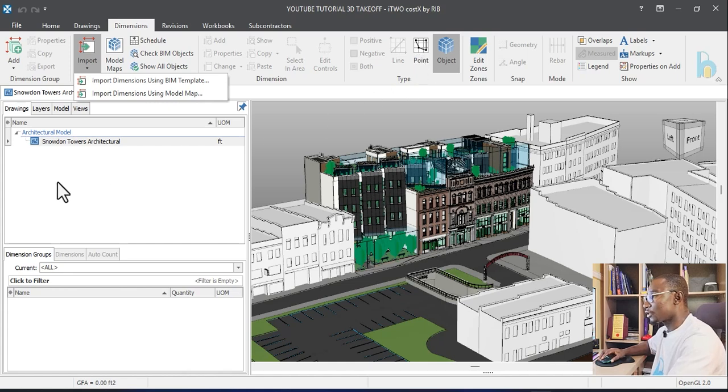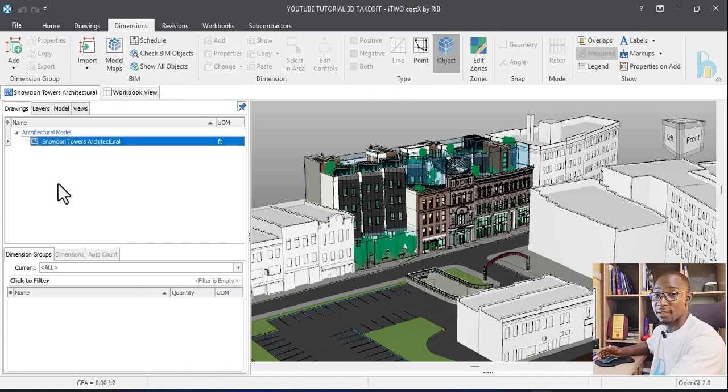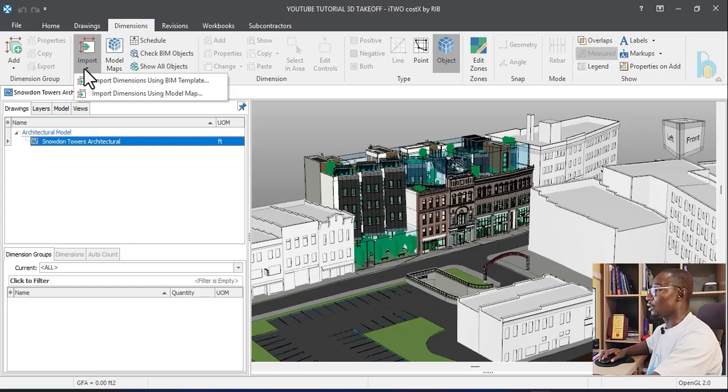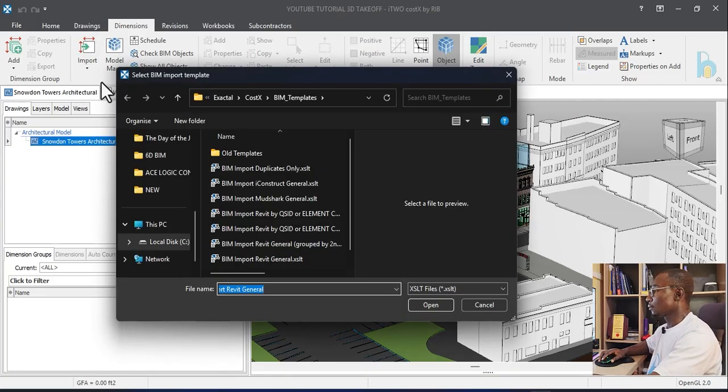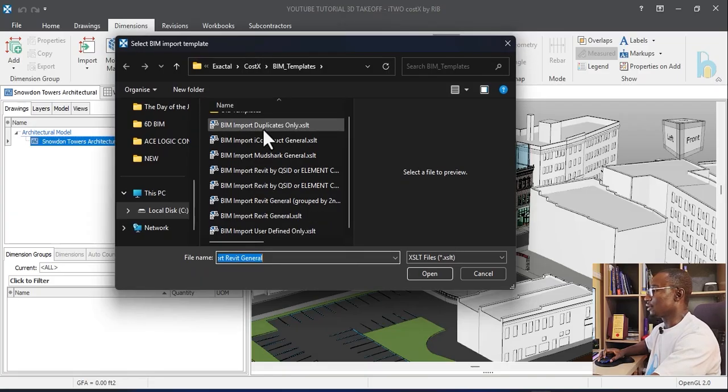First, before we start anything, like I said, we need to check the model for duplicates. To check duplicates, we have the BIM templates. You can see here, I can click on my import here. I'll click on import dimensions using BIM templates. Under here, you can see the old templates, and you can see the new ones.